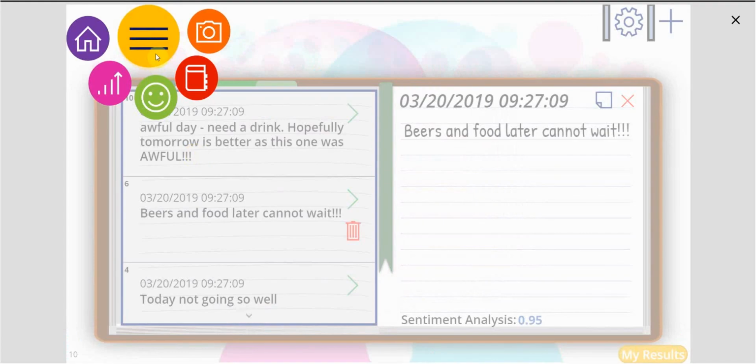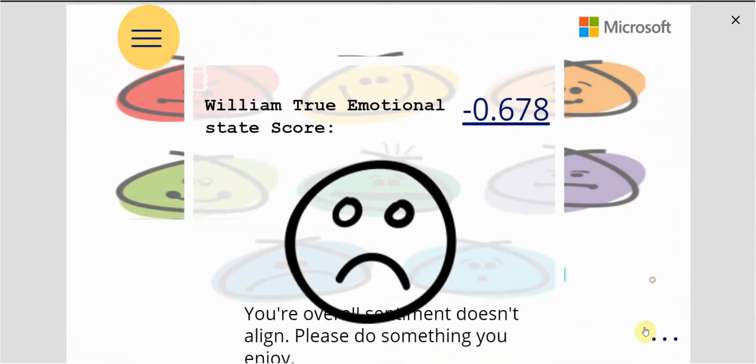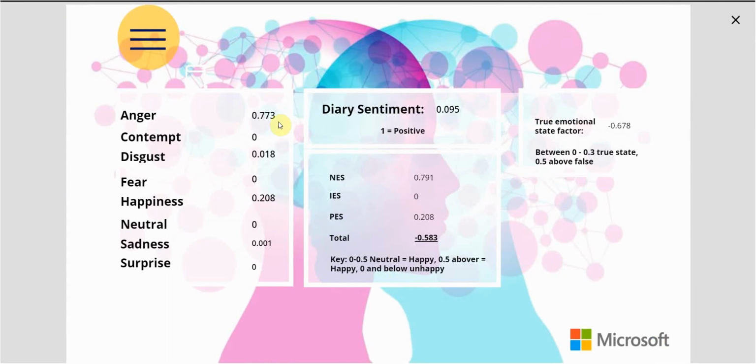If I just go to the emotional state, it's saying that it's not aligning. It's saying your diary entry was happy, but actually your face is showing something different. There's quite a lot of anger in my face, a little bit of disgust, a little bit of happiness, and a small amount of sadness. So overall, it's not looking too good.